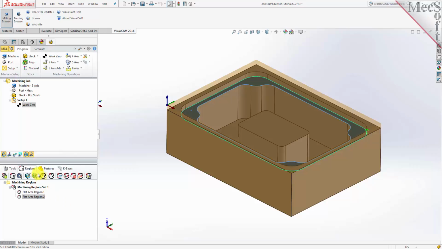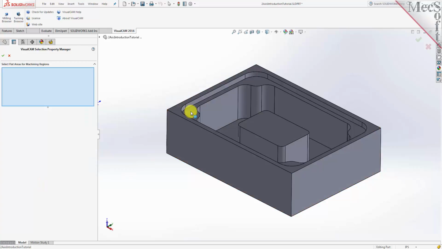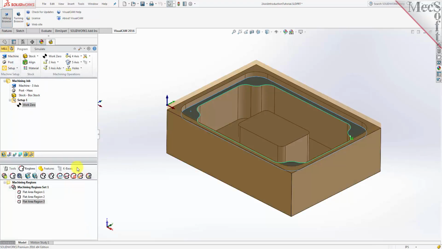Now, pick the Select Flat Areas icon again, and then select the same face we picked last time. And then pressing Enter or selecting the checkmark icon will accept the selection. You see that with the selection filter changed, selecting the same face creates a region that ignores the outer profile. We see that Flat Area Region 3 was created and added to the set.